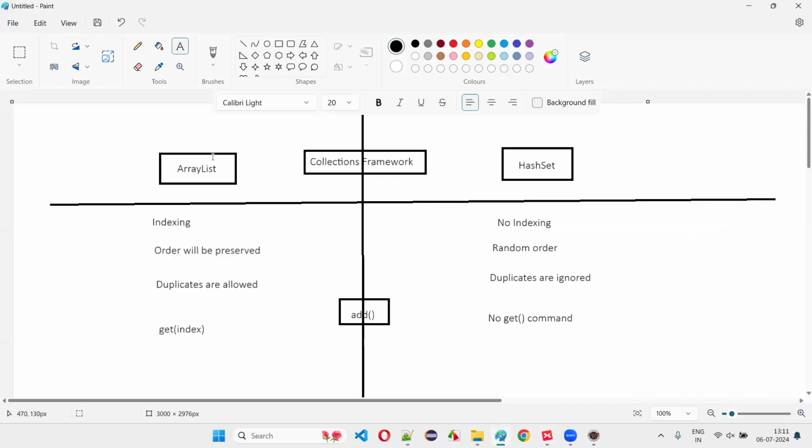Yeah, coming to the loops, guys. Since the indexing concept is there, we can use the traditional for loop, the general for loop. Along with the traditional for loop, we can also use the for each loop, also called the enhanced for loop. In a traditional for loop, the indexing concept can be used. Whereas on this side, we can only use the for each loop.